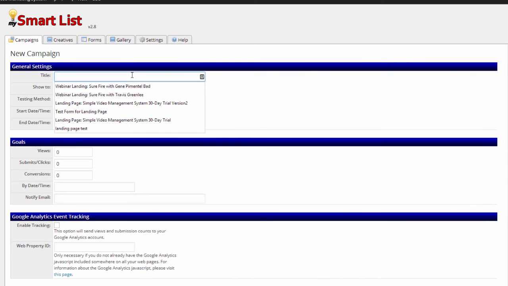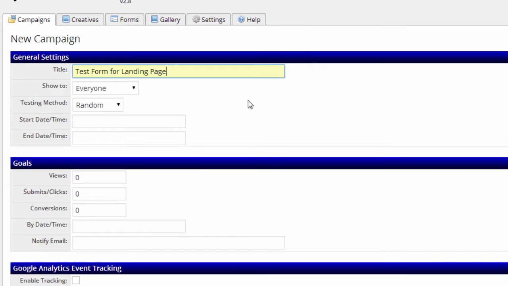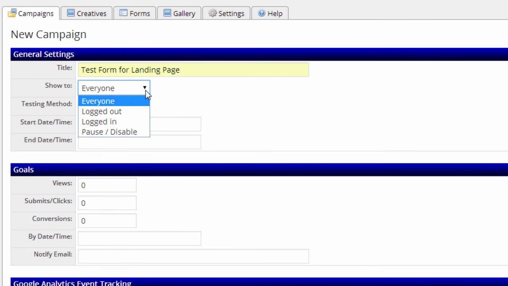Okay, I'm going to add the name up here. Let's see, that was test form for landing page. I'm going to show it to everyone. I can choose logged out, logged in. I can choose to pause it or disable this one. We're going to show it to everyone. You can test it via random testing or sequential testing for A/B split testing or whatever kind of testing we want to do there.